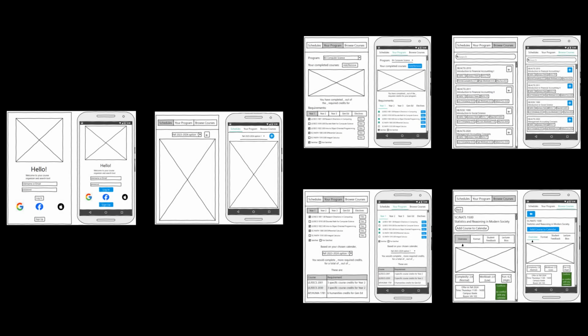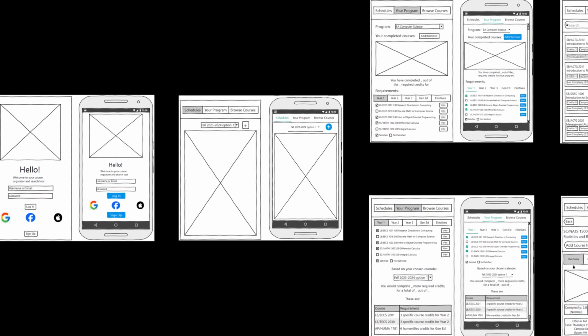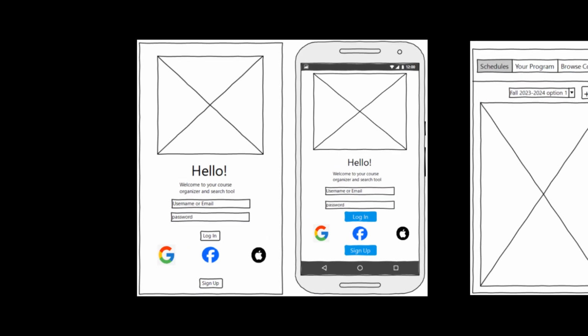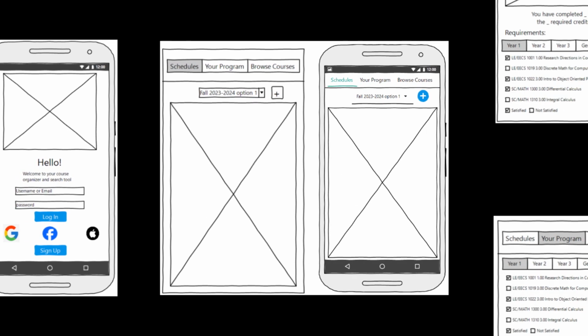Our wireframe highlights essential design elements such as navigation bars, search options, and functionalities necessary to achieve our goals. The first screen users encounter is the Sign In or Sign Up page, providing a straightforward entry point. After logging in, users arrive at the Schedule page, displaying their current weekly schedule. Here, users can navigate to Your Program and browse courses, switch between different weekly schedules, or add a new calendar.